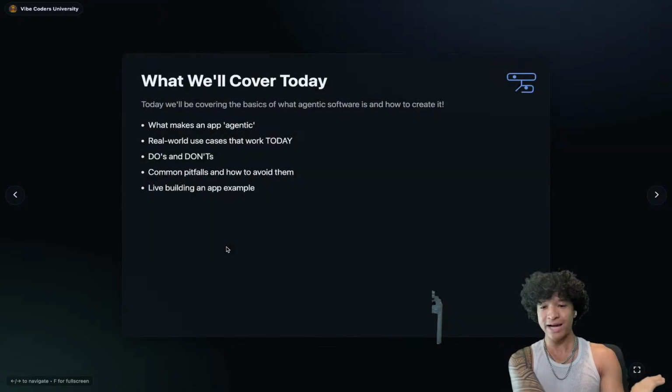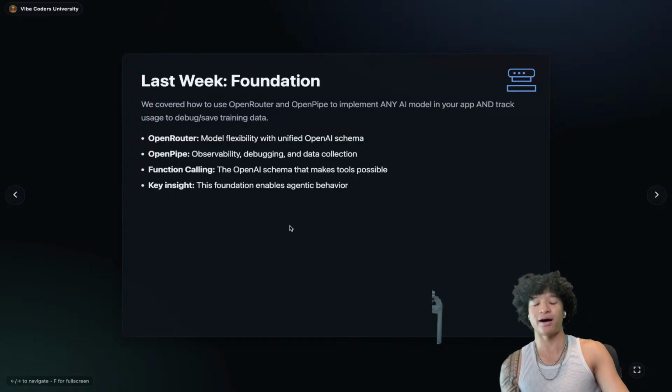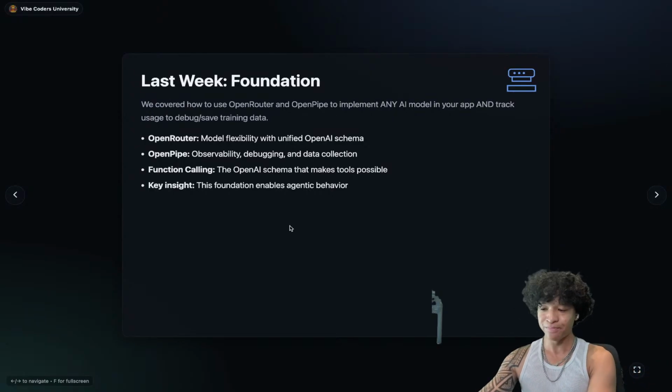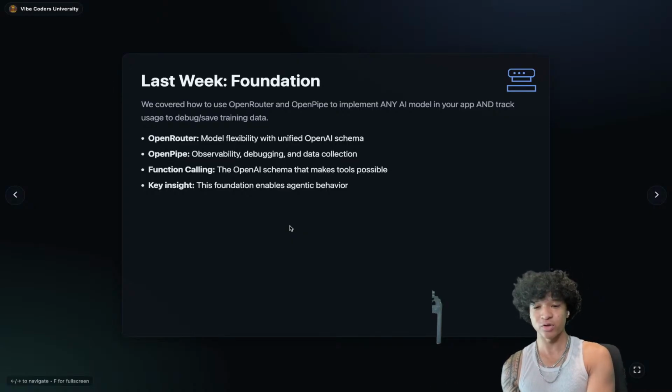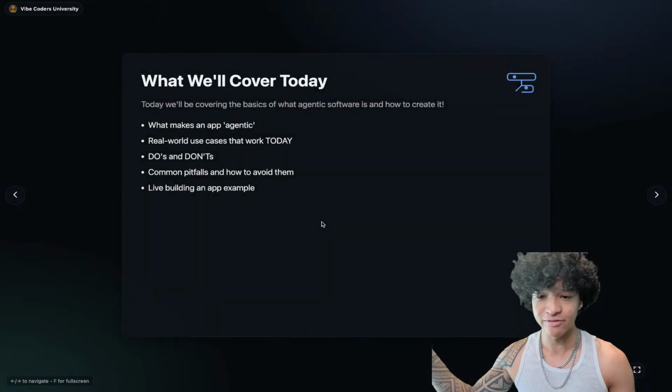Last week we basically covered the foundation of how you implement AI into an app. I showed you guys how to use OpenRouter to use any model you want, and how to use OpenPipe to, one, debug your AI app and your LLM calls, as well as to save training data, which is gold and very, very valuable, especially when you get to these agentic environments.